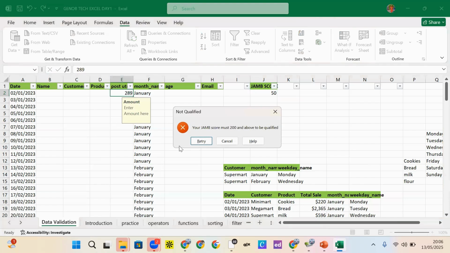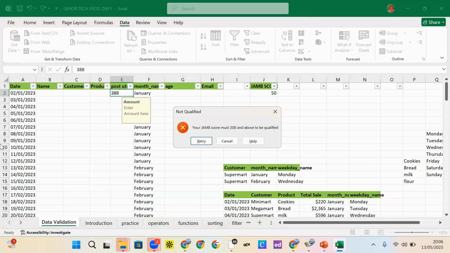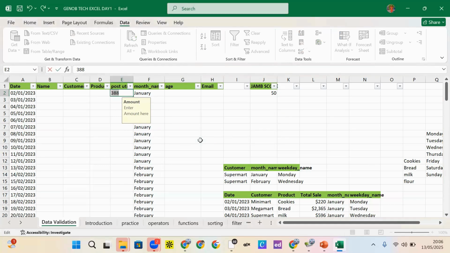Let's enter something here and see. It will not accept it. Your jam score must be 200 and above to be qualified. You see, because the jam score here is less than 200, it will not accept it, right? Let's check if it was a stop or just information. I put this, it rejects it, I have to retry. I cancel it, it will not accept it.